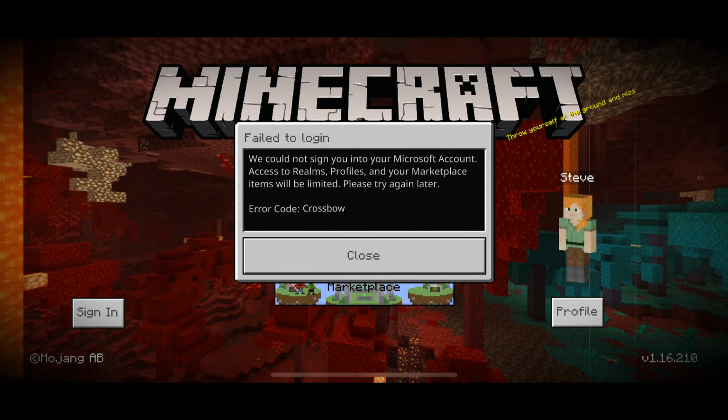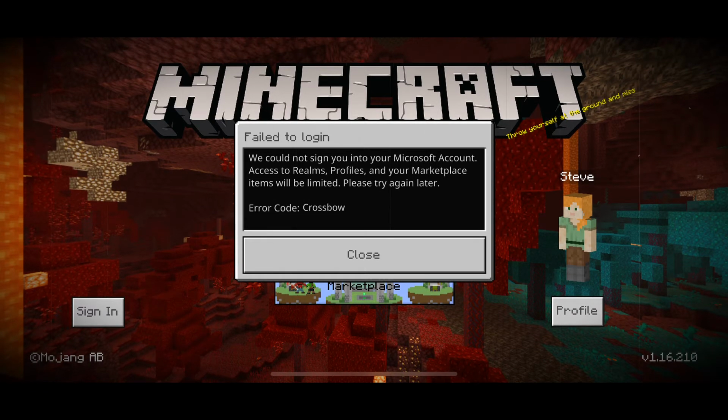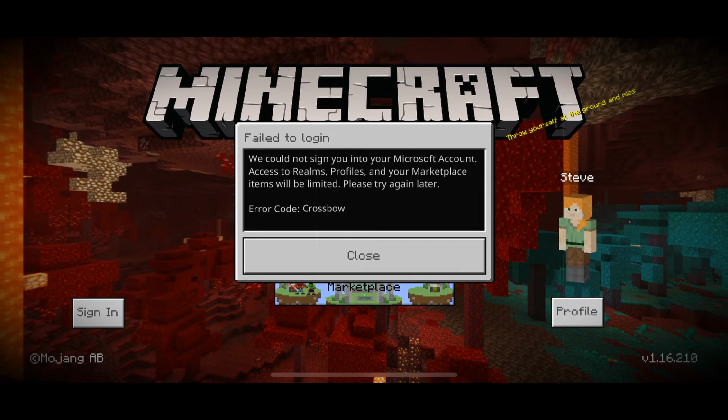Quite a number of Minecraft players reported that they keep getting the error code Crossbow when they attempt to sign into their account. If you happen to be one of them, don't worry. Here I will show you some effective ways to fix this error.